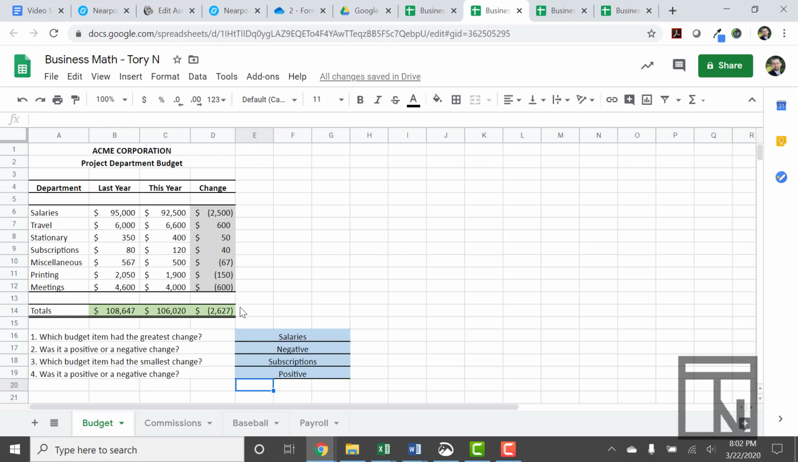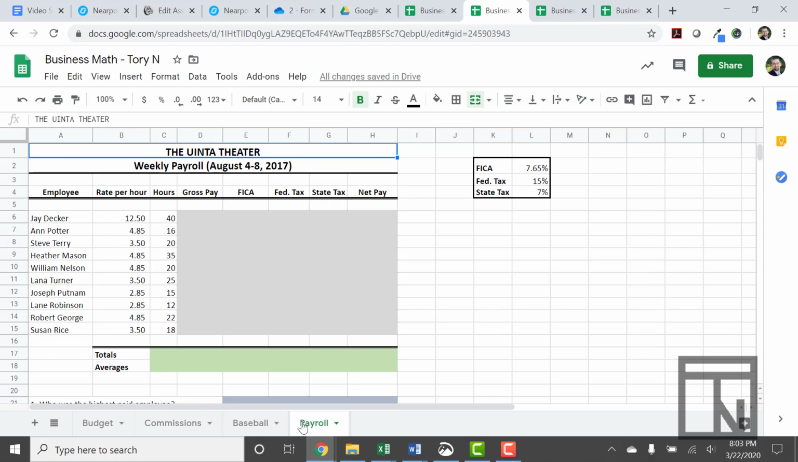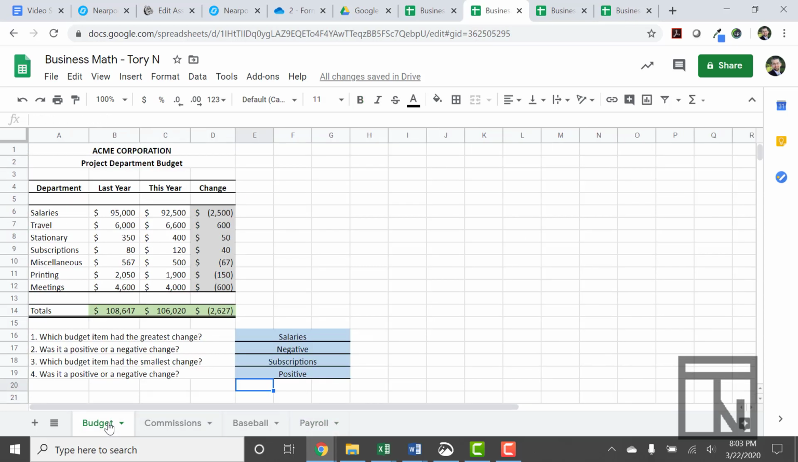So what I want you to do now that we've done the budget one together is to walk through commissions, baseball, and payroll on your own. And remember, each sheet is down here at the bottom in its own individual sheet tab. So click on each sheet and go through each one individually on your own, fill in the gray, green, and blue cells, and then you'll be finished with today's assignment.